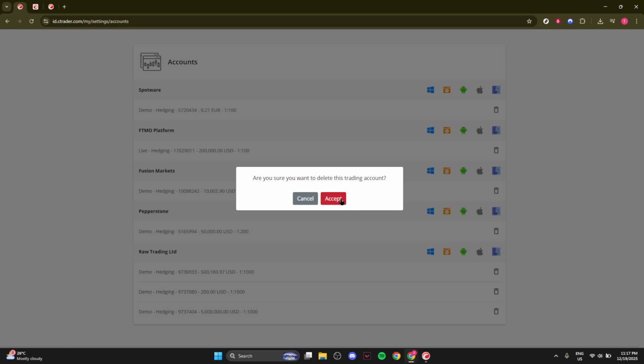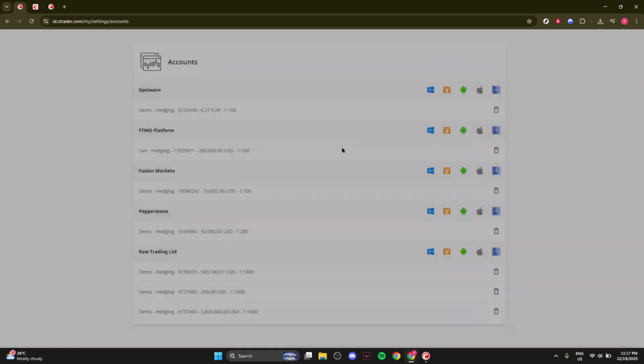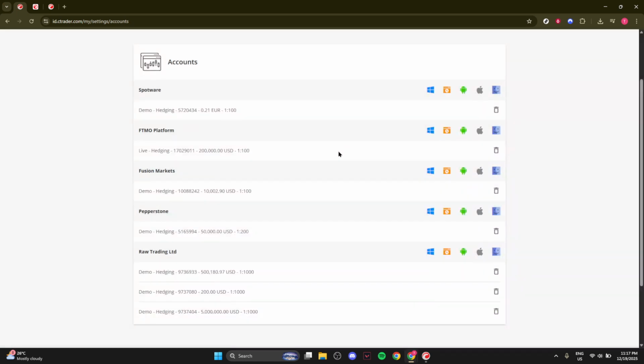Remember, this action removes the account from your cTrader list only. Open trades, balances, and history stay with your broker. You can always reconnect later by logging in again. Once you confirm, the account disappears from your accounts panel. That's your signal that it's been permanently removed from the cTrader list on this device or workspace.